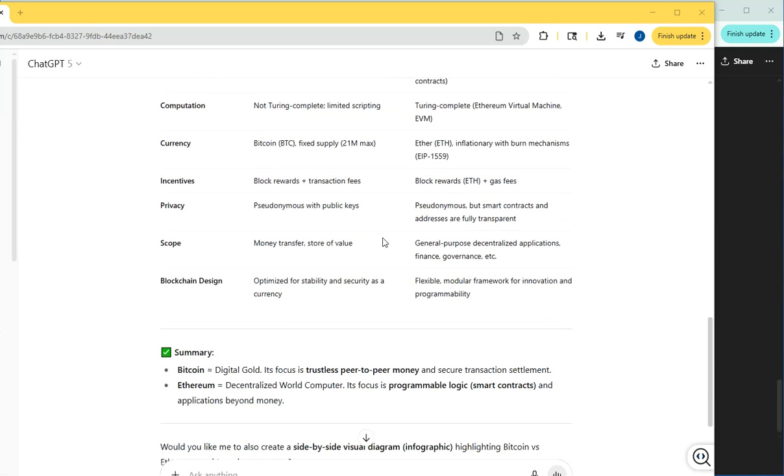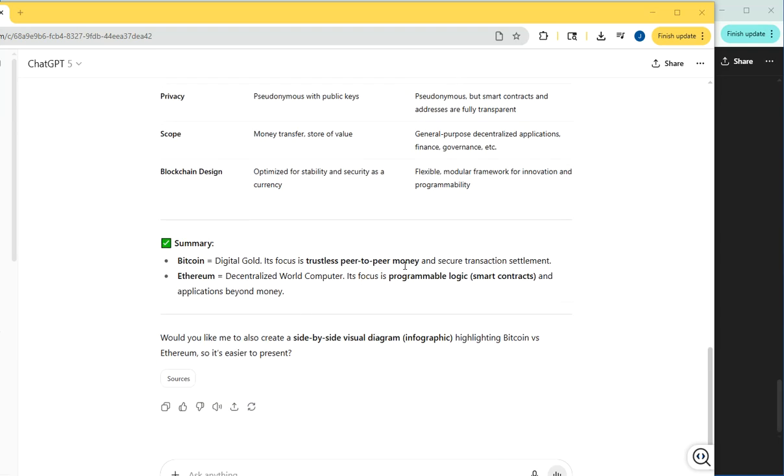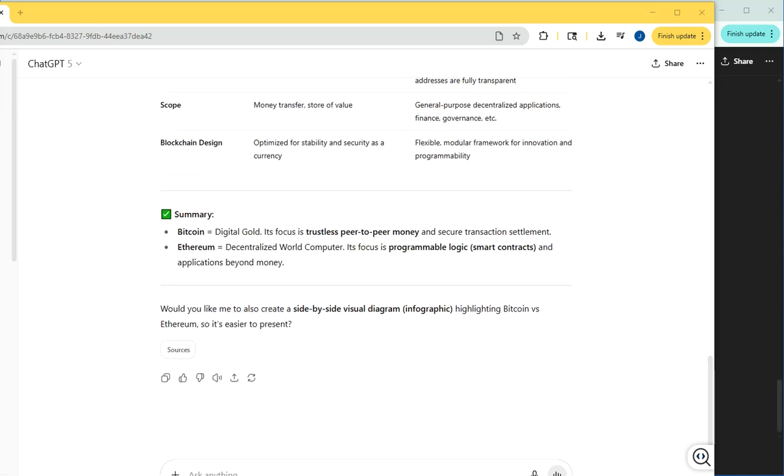And as you could see, it created a nice chart, and it's going to give me a summary of that information that was uploaded. And again, always pay attention to the last paragraph of the results. Would you like me to also create a side by side visual diagram and infographics? You can say yes to it if you want, or you can continue with what you're looking for.